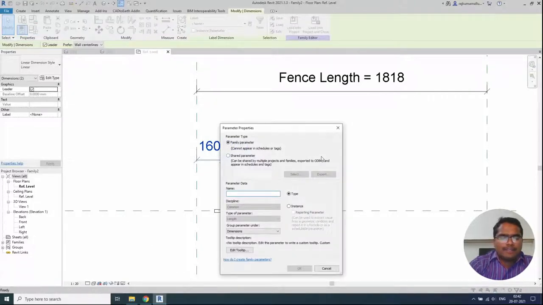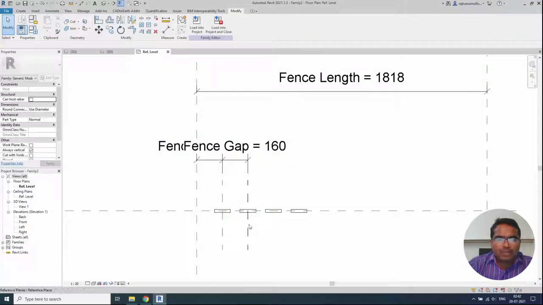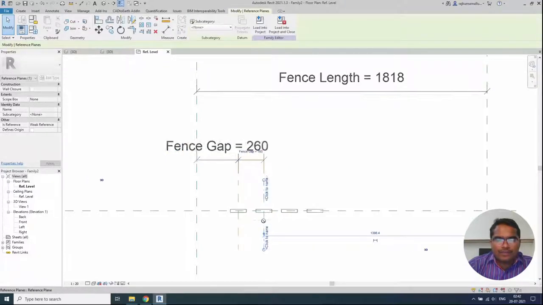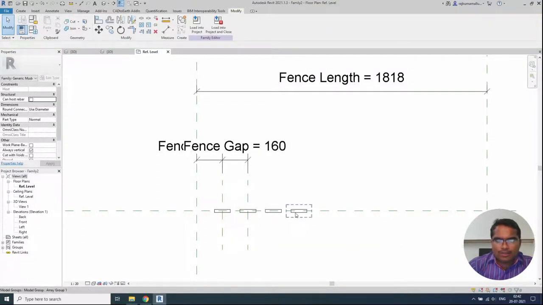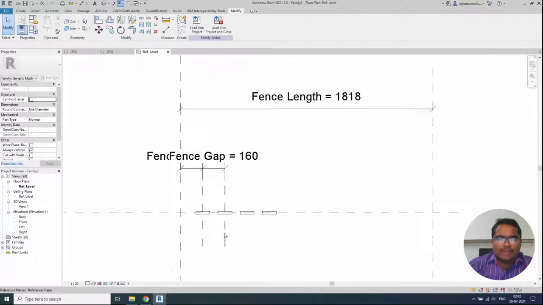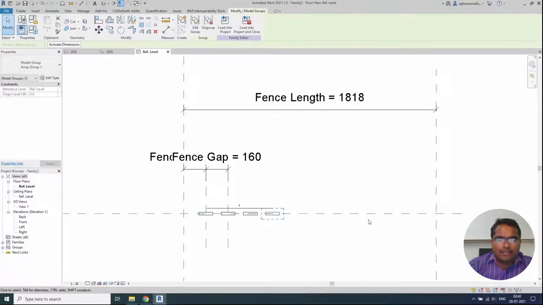So this will be, say for example, element gap, or fence gap. The fence gap will vary based on the type, so we can keep it as a type parameter. If needed, we can change it later. Now you see that once it is changed, if I move it, the elements will also move automatically, because the association between the elements will stay as it is. Okay, so go ahead and we can create the number of elements.